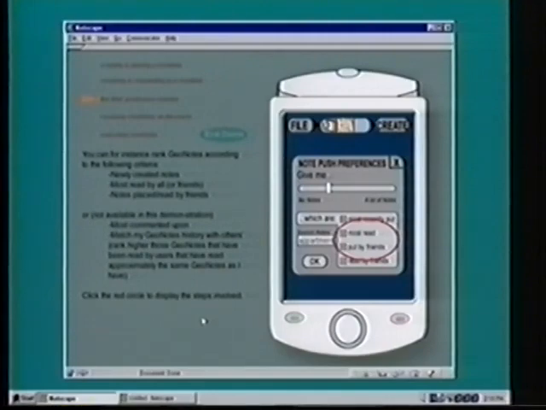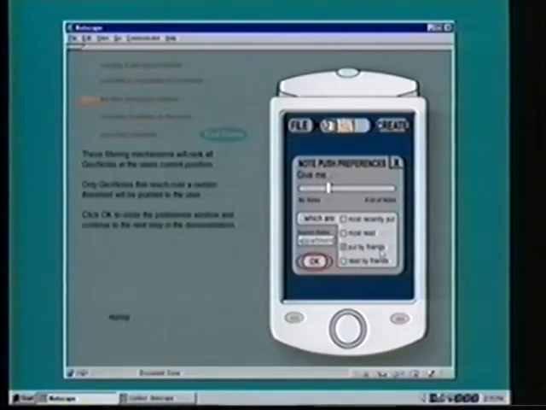Or, for instance, you may match my GeoNotes history with others' GeoNotes history. That is, rank higher those GeoNotes that have been read by users that have read approximately the same kind of GeoNotes as I have. These filtering mechanisms will rank all GeoNotes at the user's current position. Only GeoNotes that reach over a certain threshold will be pushed to the user.